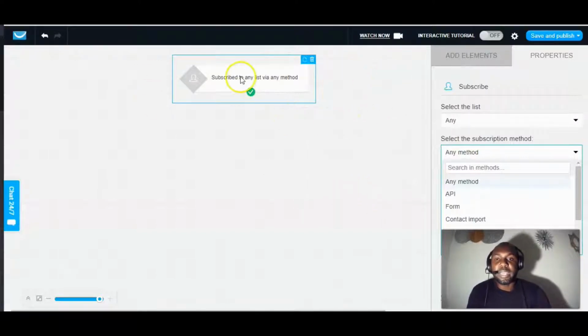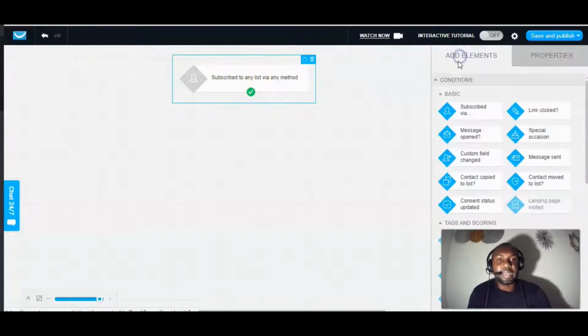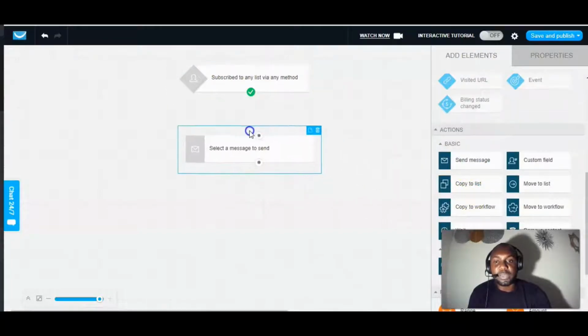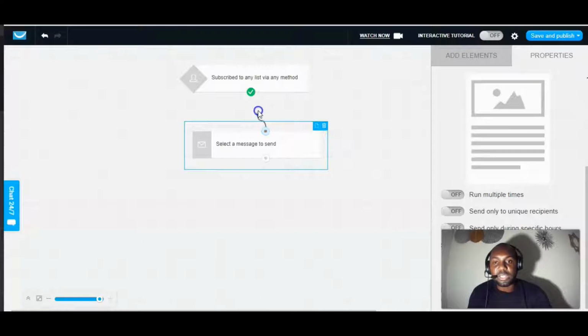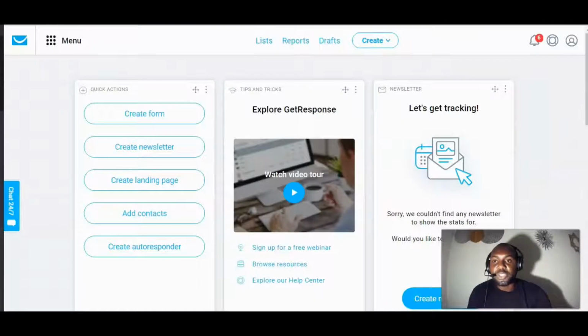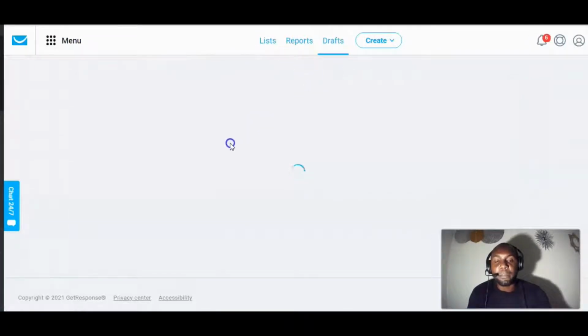Now, what I need to do next is, once I've selected the method that I want to actually collect my subscribers, I can go here and hit add elements, and then I'm going to send these persons who have opted into my funnel a welcome message. I'm going to connect this right here, and then I'm going to go back and show you exactly what you have to do. So in order for you to send that welcome message, you have to create a draft beforehand for your automation.